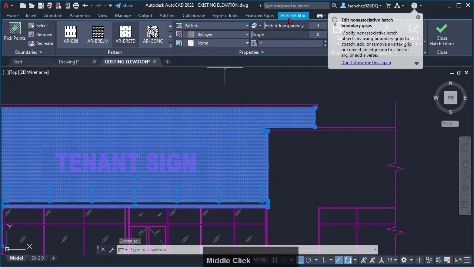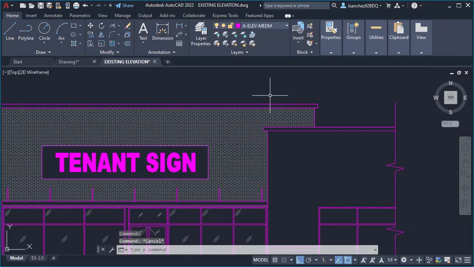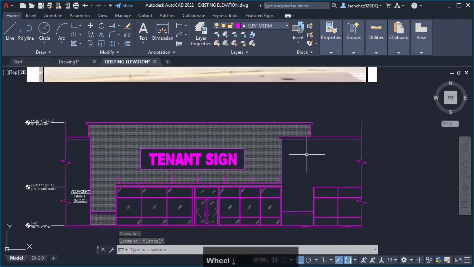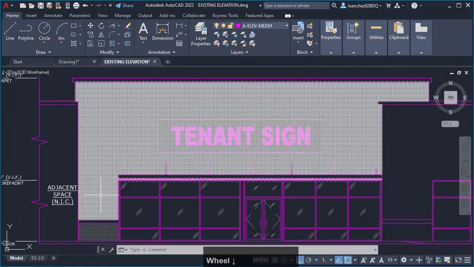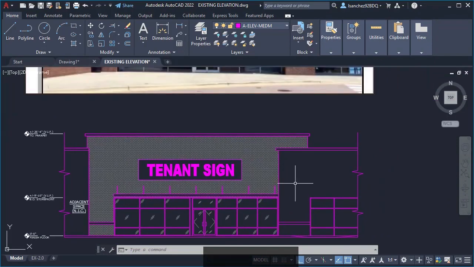you'll have the hatch editor to change the settings. And basically this is a pattern that repeats over and over to create one single object. That is very useful to create things like this, like bricks, CMU, facades, and so on. So let's use the hatch command.